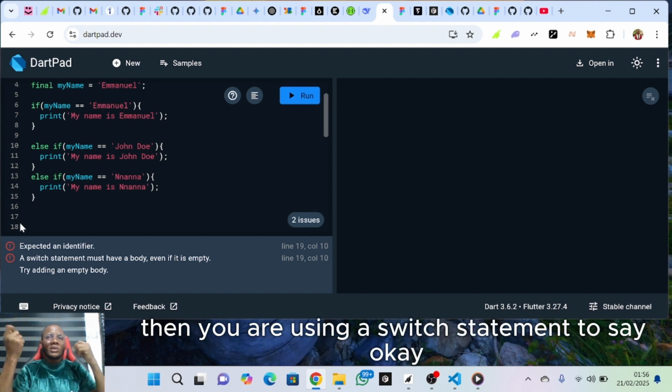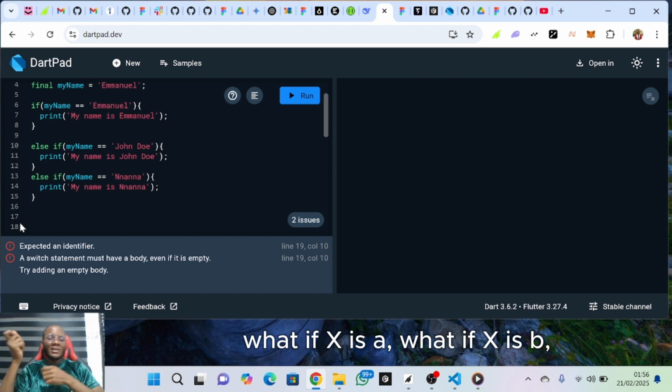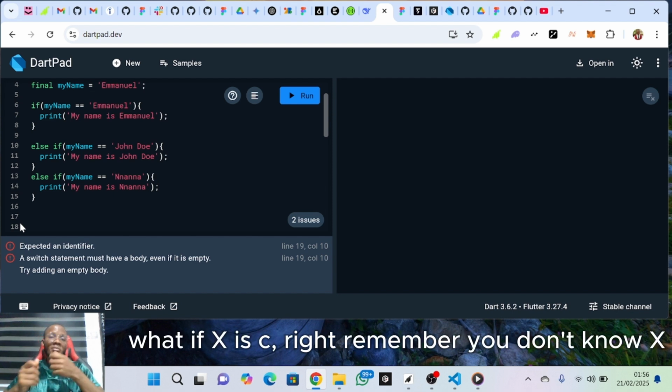Then you have value X that you don't know. You use a switch statement to say, okay, what if X is A? What if X is B? What if X is C? Right? Remember, you don't know X.